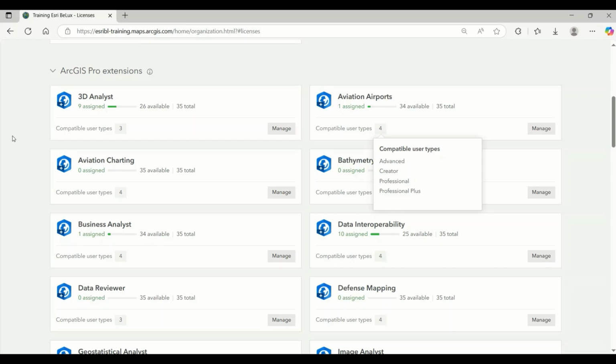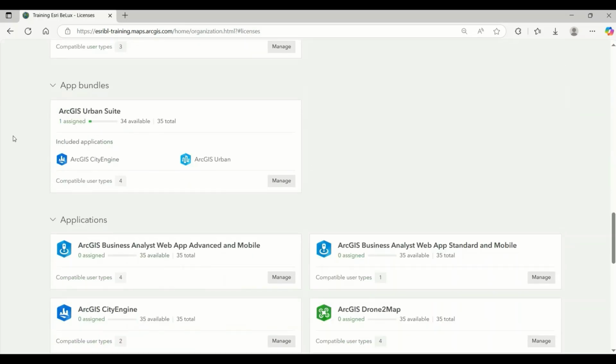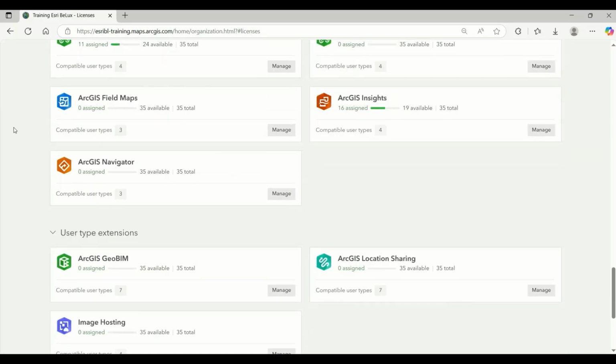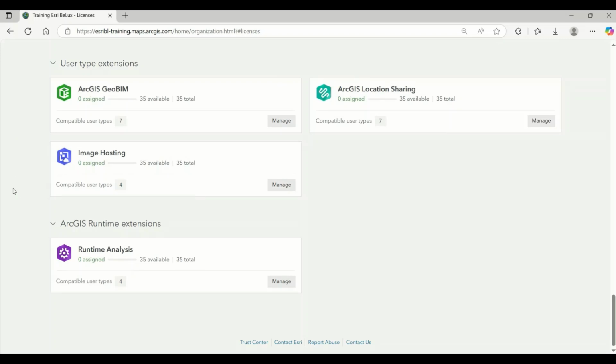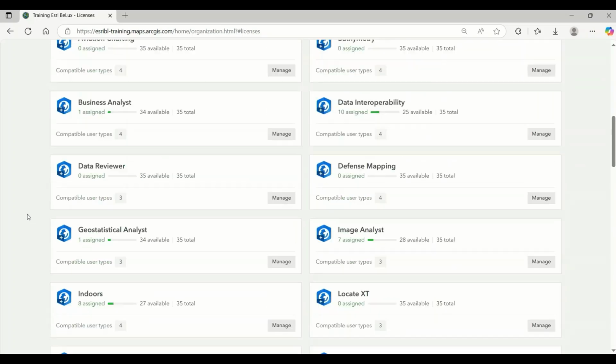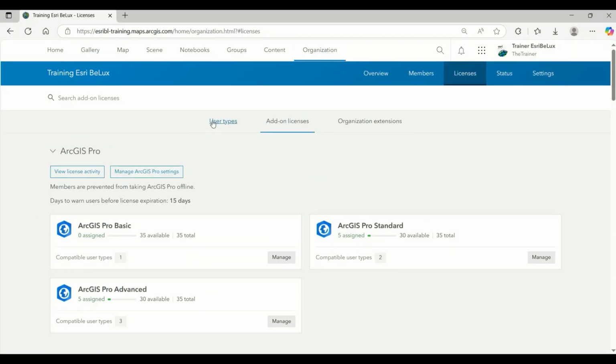And then further down the page we can see other applications than ArcGIS Pro that can also be assigned to the members of our organization. Okay, let's go back up and have a look at the user types.